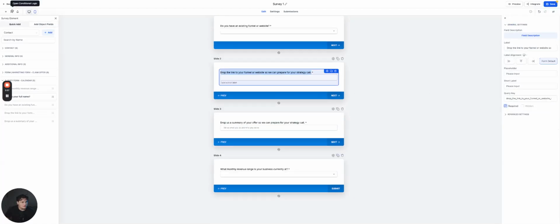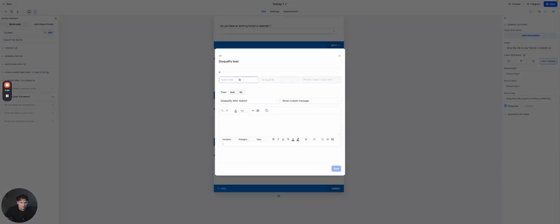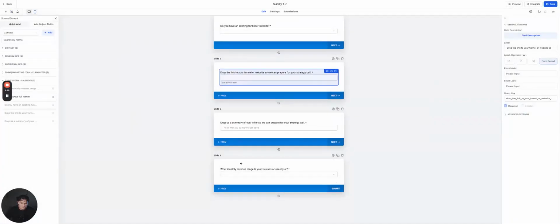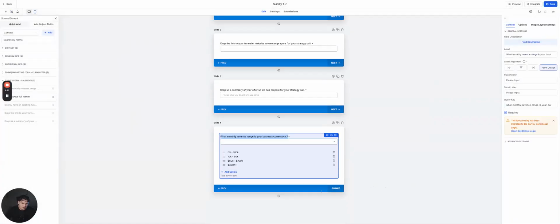Let's go ahead and go back to the logic to disqualify lead for the last question that we just made, and is this one. We're going to go ahead and disqualify immediately, show them a custom message. As of right now, we're just going to put blank, go ahead and save it. So now that we have that made, this is going to be our DQ question. If they make under $10,000, they get disqualified and they can't book a call with me.